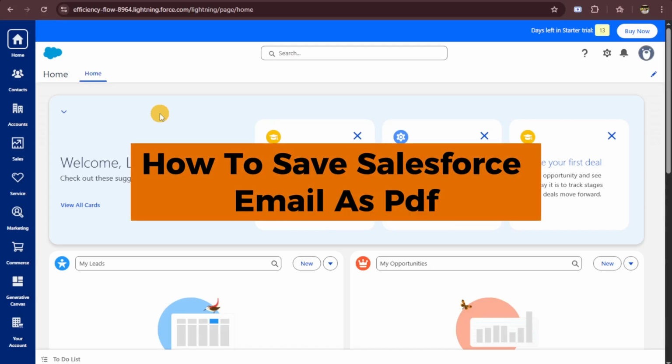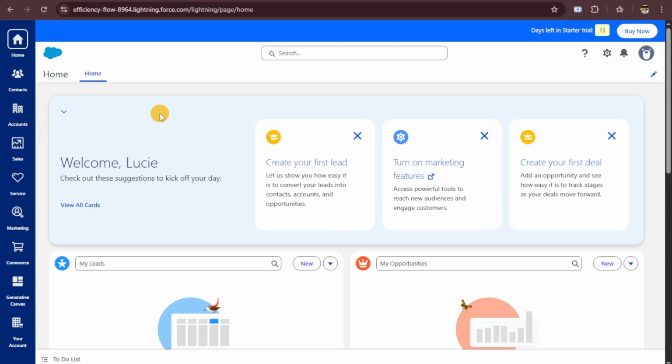This is how you're going to save a Salesforce email as PDF. Salesforce does not have a native button for this, so you use your browser's print function.